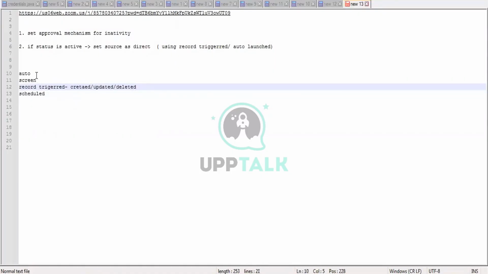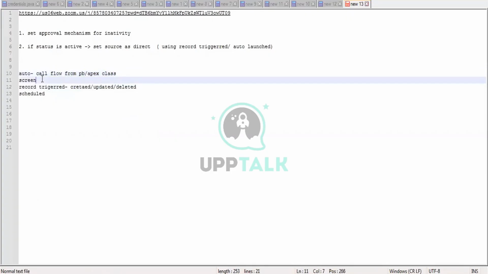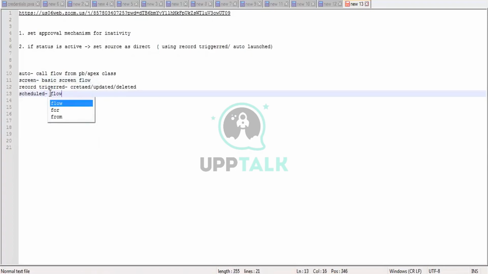If I need to call a flow from process builder or an Apex class, I will go with auto launch. Screen means I am designing a basic screen with the help of flow, let's say rating for a doctor or something like that. That is the use case for tomorrow. There I'll demonstrate the screen flow. And scheduled flow is if I want the flow to run automatically without user intervention at a particular time.